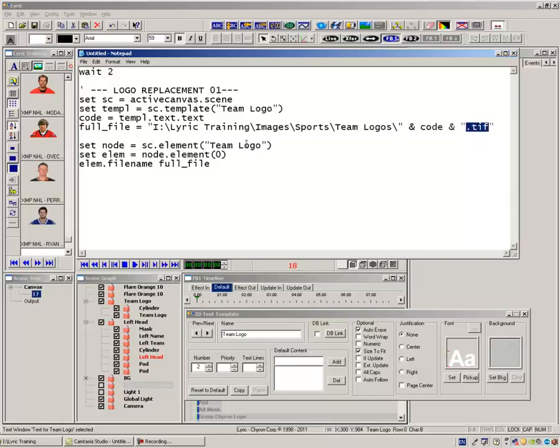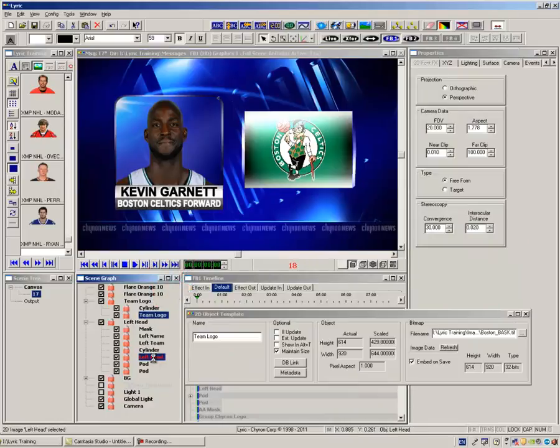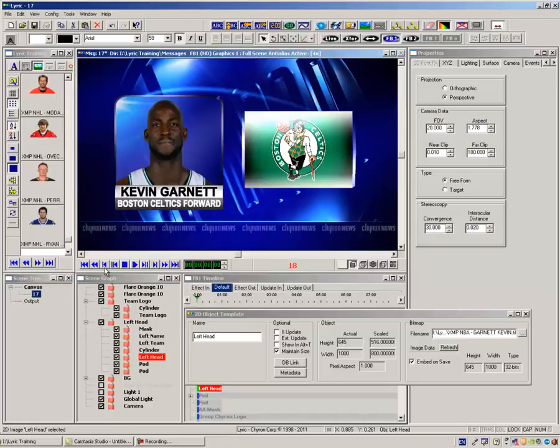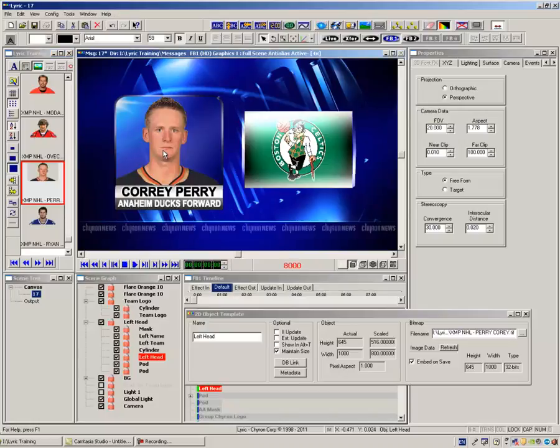So the macro actually looks at the text template and says that it needs this team logo, and then swaps it out in the scene graph with the object named Team Logo. So how do we associate this macro with the scene? Copy the text from the notepad and do a special record by clicking the Control plus the record key, and this menu appears. Click on the radio button labeled Message with Options, and make sure the embedded macro is checked, and paste the macro into the window. Then press record. This macro is executed on the read of a scene, so I can simply change to a new headshot and record the scene. Then when I recall it, the logo is changed to the proper one.